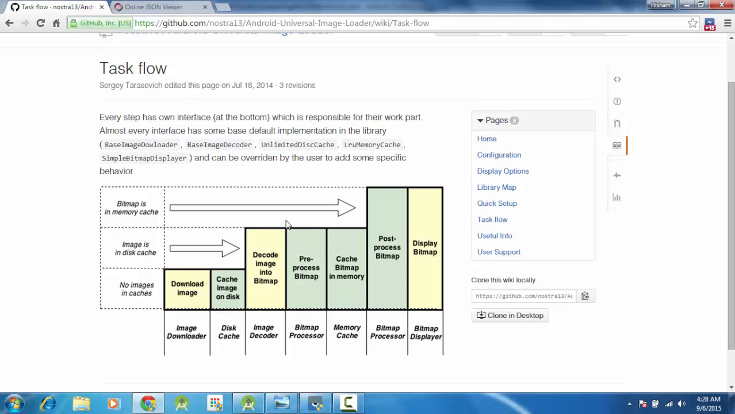So basically, when you download an image once, you don't download it twice unless it is changed. It will be either in the disk or in the memory, and you will use it from there itself and display the image.